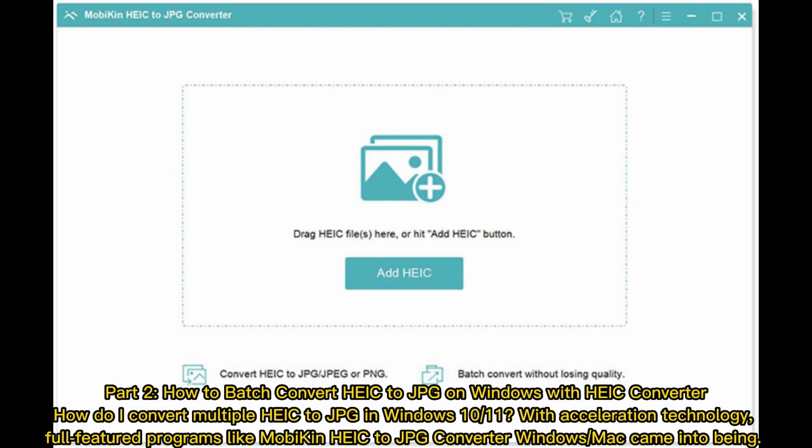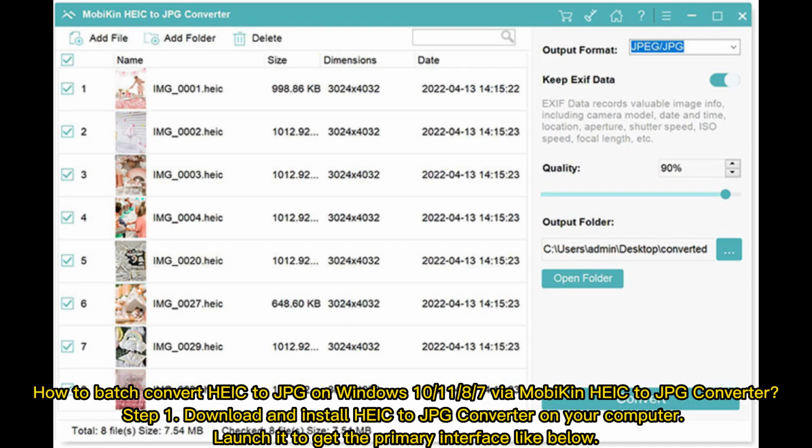How do I convert multiple HEIC to JPG in Windows 10, 11? With acceleration technology, full-featured programs like Mobikin HEIC to JPG Converter for Windows or Mac came into being. How to batch convert HEIC to JPG on Windows 11, 10, 8, 7 via Mobikin HEIC to JPG Converter.